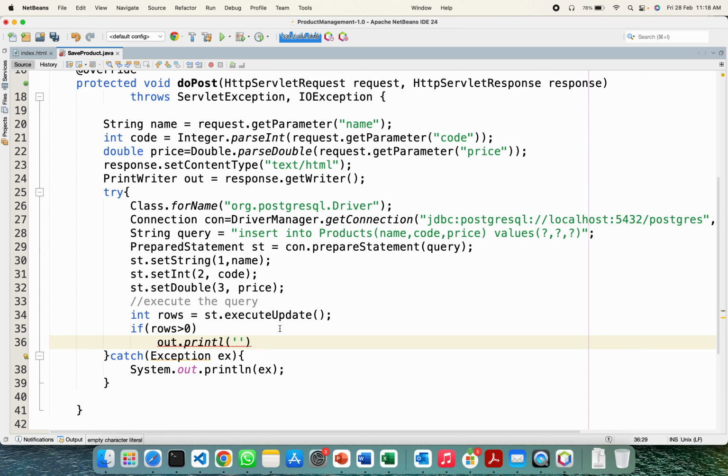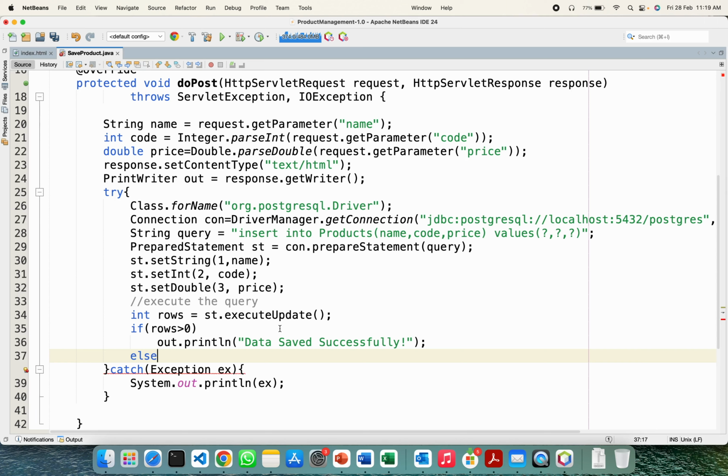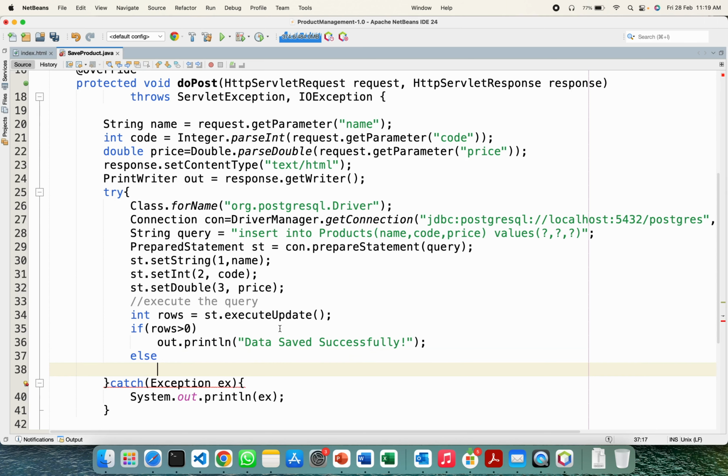We can say that data saved successfully. Else, if there is an error, we have to handle the error, so we print error.